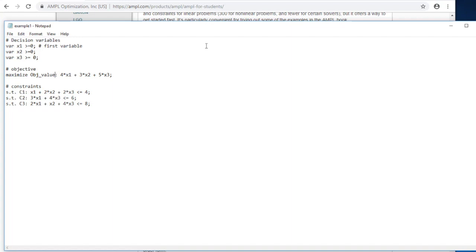So I could use this instead of z. Okay. And then we have the constraints specified. So same thing with the constraints. We start the constraints with st, which is subject to, so I could actually spell out subject to instead. And then we have the notation for each constraint. So C1 represents the first constraint, and C2 and C3 represent the second and the third constraint respectively.